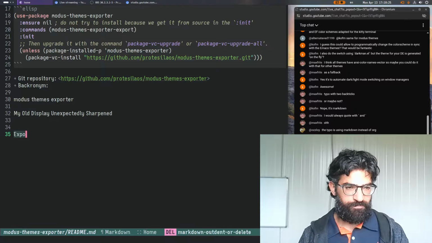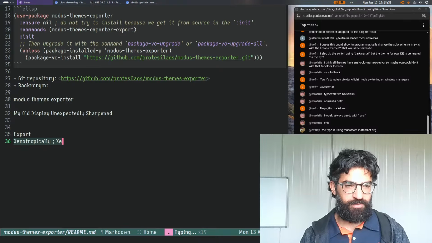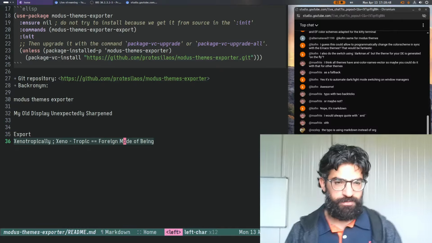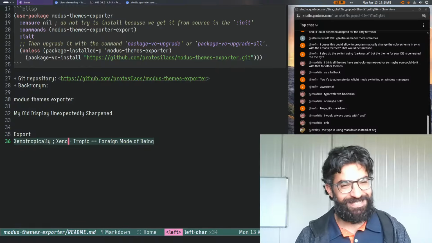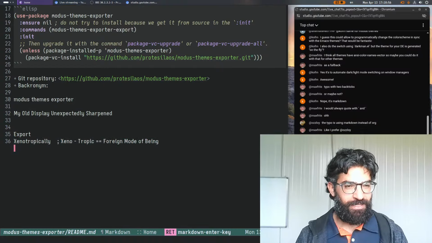So export. Let's do this. Export. Xenotropically. Let's have a word like this. And then, of course, xenotropic. Xenotropic means foreign mode of being. Okay? So, xenotropic. So, I like this. I will use this for sure. So, export xenotropically. Let's see. Xenotropically.